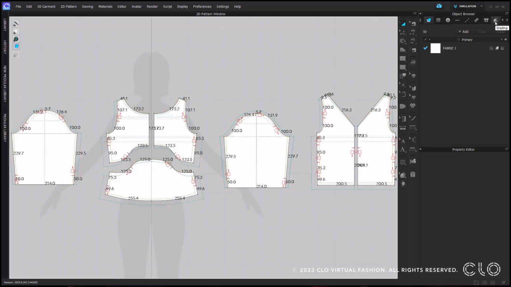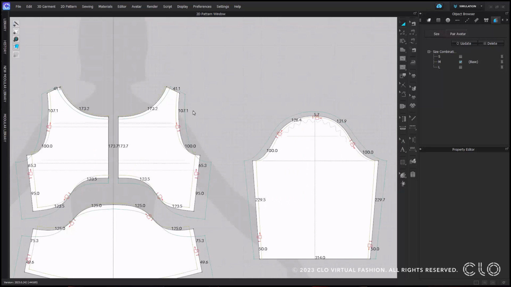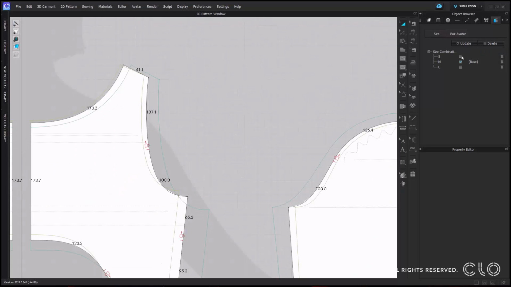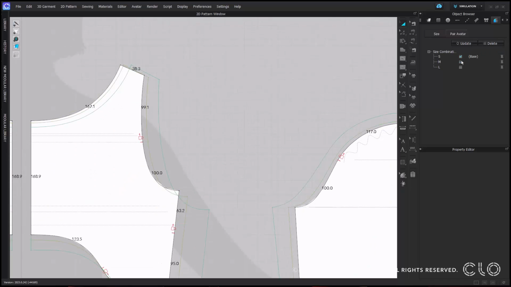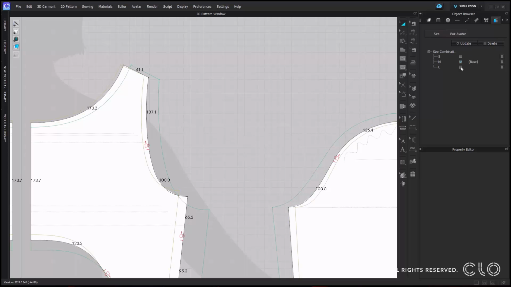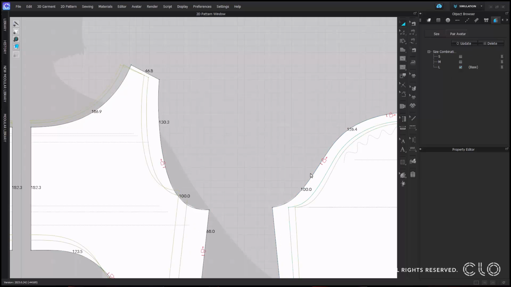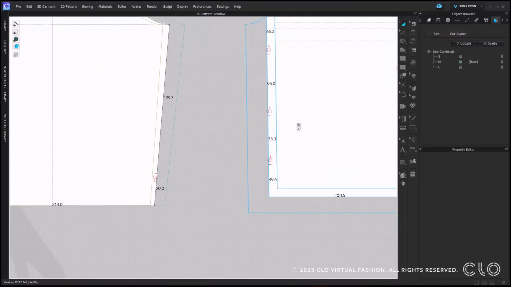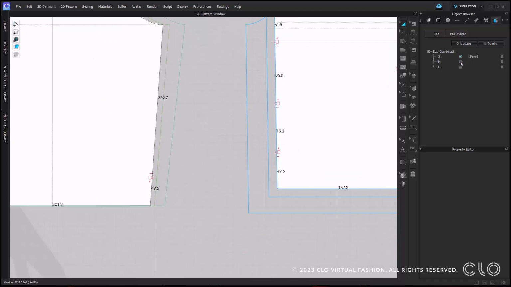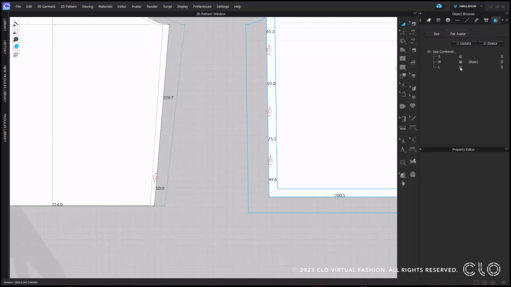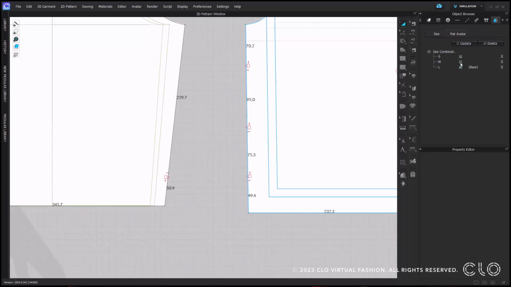So over here in my grading tab, we can see that I have 3 sizes, and if I zoom in on the armhole here and toggle through each size, you'll note that the notch position is fixed at 100 mils from the underarm across all of those grades. Now, if I take a look at other areas of the pattern, we can see the same is true. Each of those notches remains in a fixed position across all of those grades.